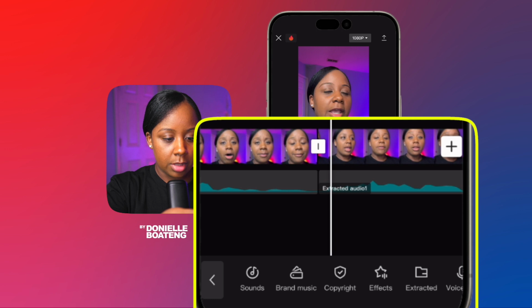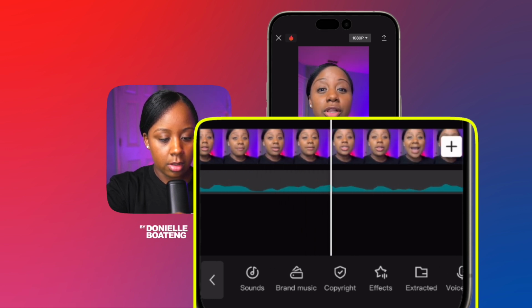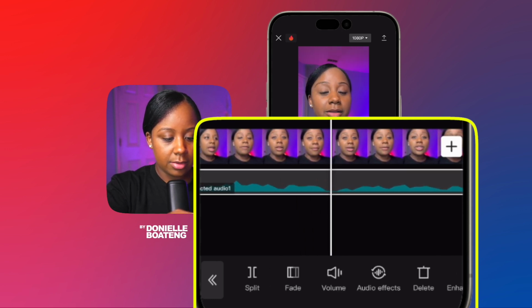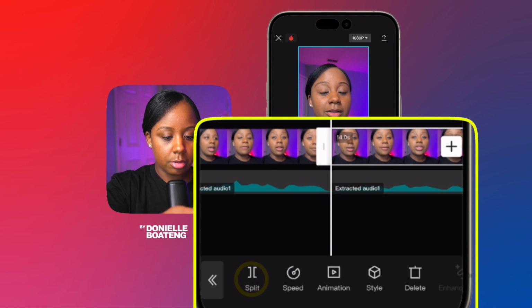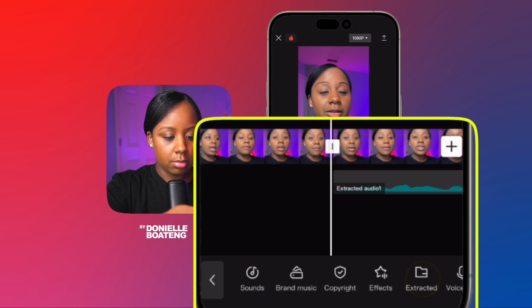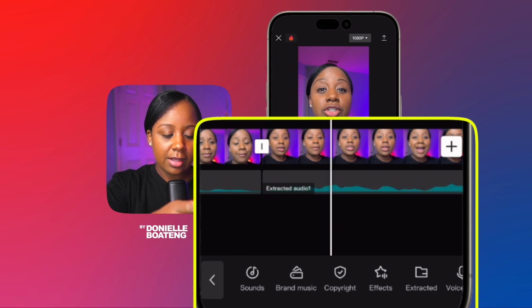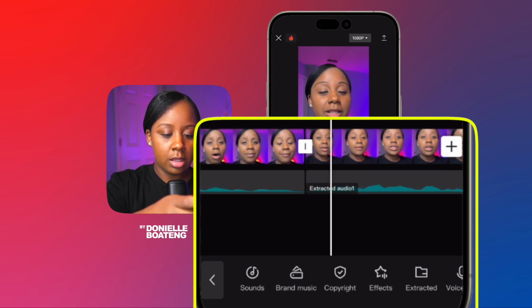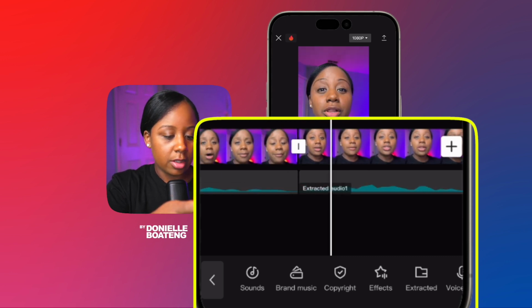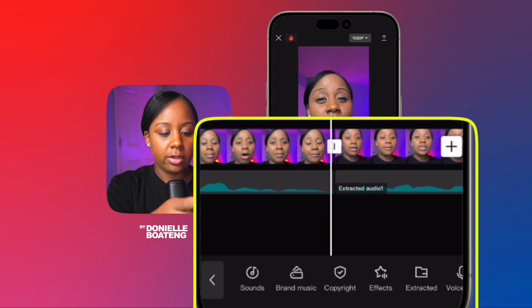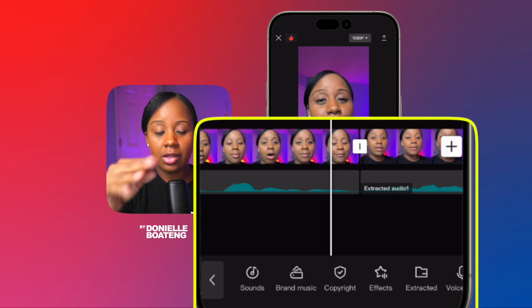All right, so I'm going to go ahead. I messed up, so I'm going to go ahead and split. Delete that. And I don't know exactly why CapCut doesn't keep the audio with the video, but it's all good. We'll just keep sliding it over. As long as it locks in place, it stays in sync with your voice.